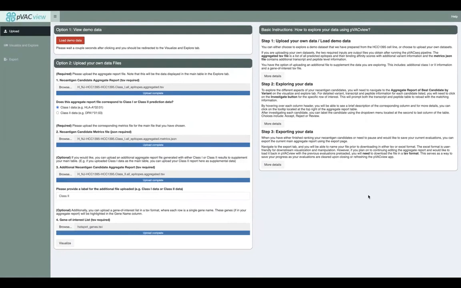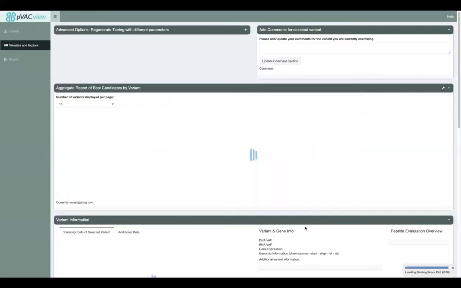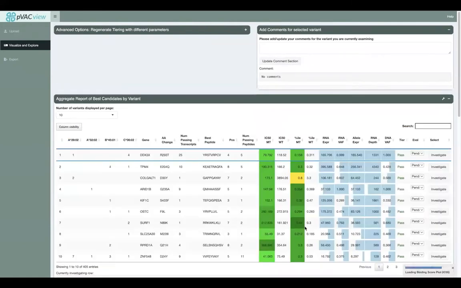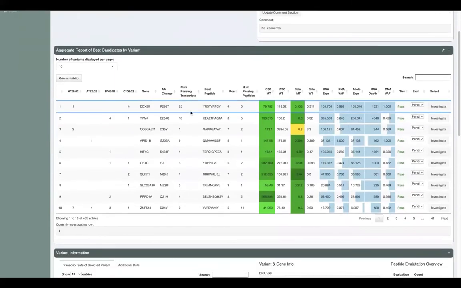Once you have successfully uploaded your files, go ahead and hit Visualize. This may take a couple seconds, but the pVACview app should direct you to the Explore tab shortly. The first thing you see upon switching to the Explore tab is the main aggregate report table. By hovering over each individual column header, you will be able to see a short description for the respective column.